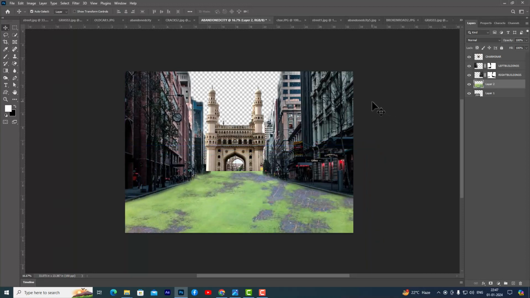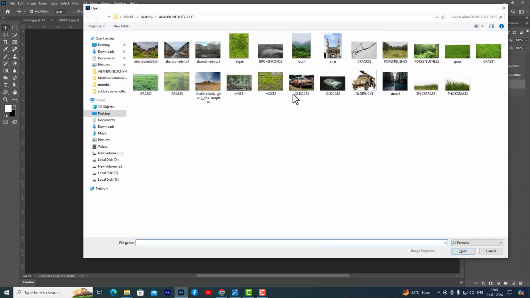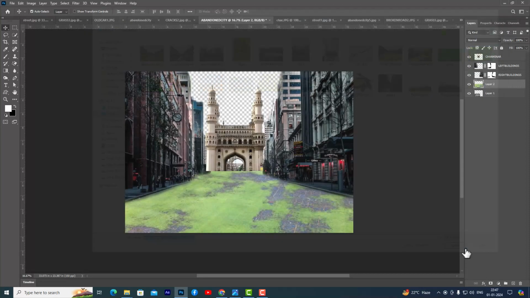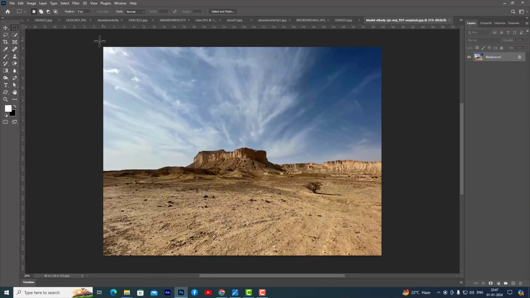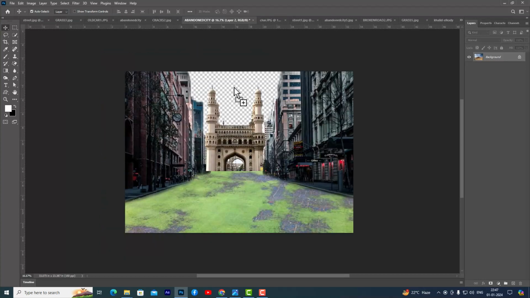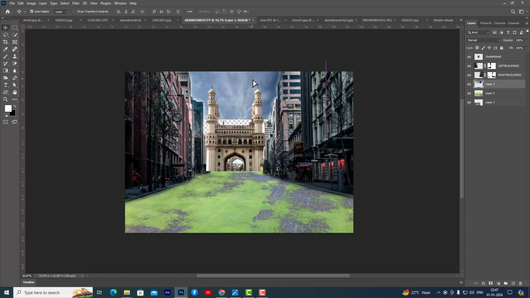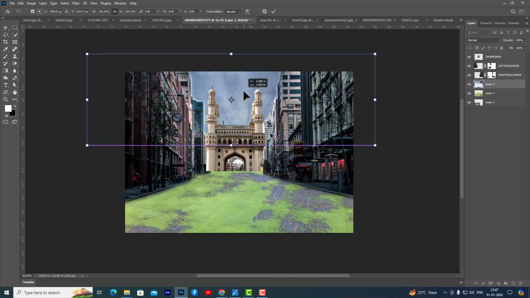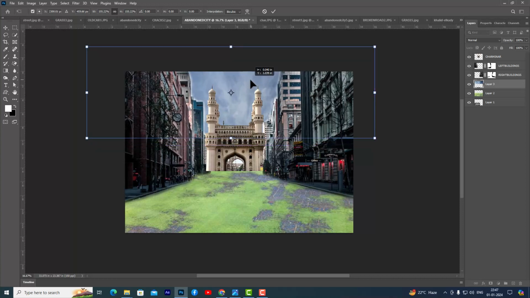Right. Then we will now get the sky. For the sky, here is the image. I will just select the sky part from this image, and we want the sky to be behind everything.